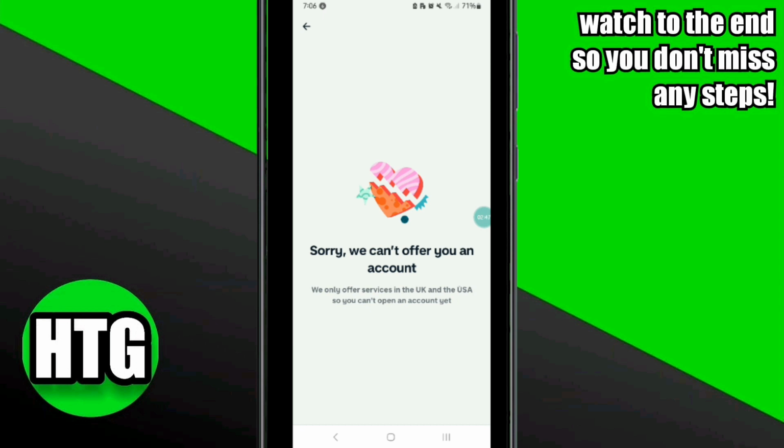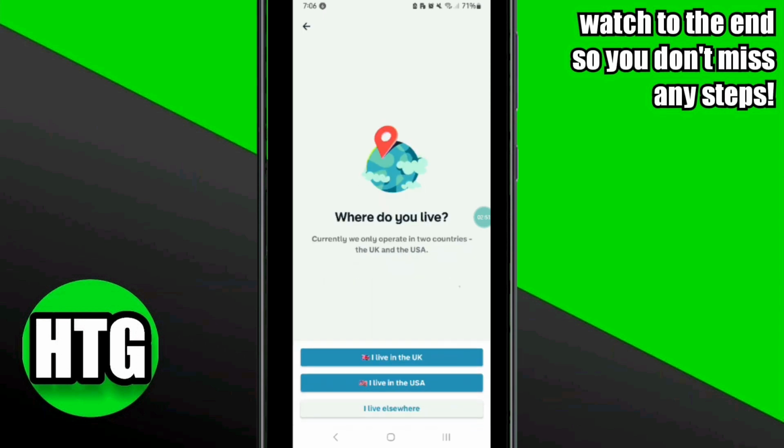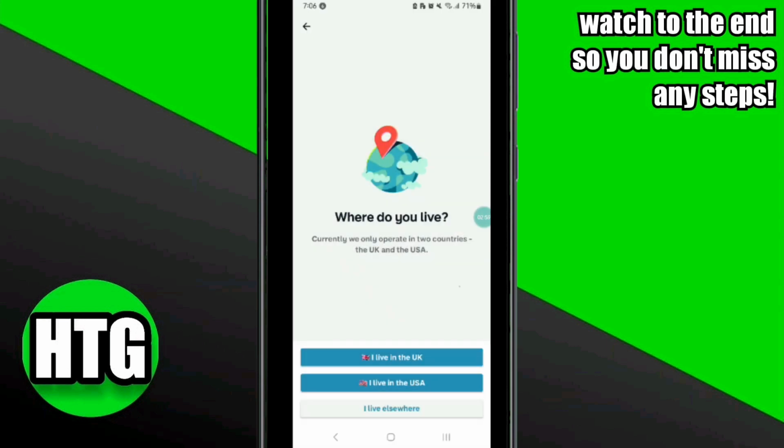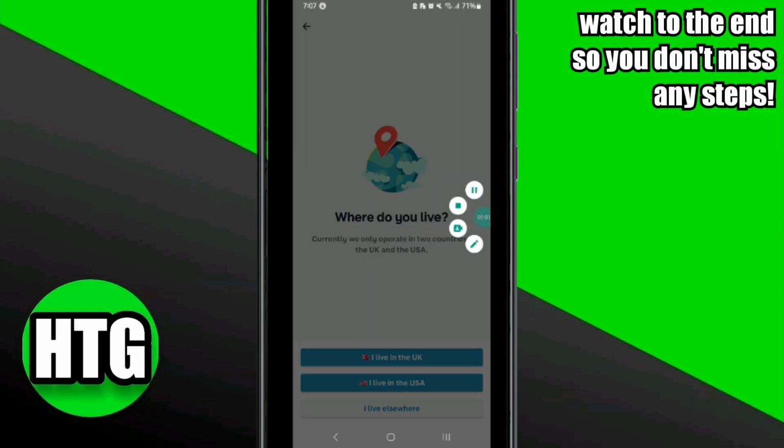But if you are outside of these two countries, then you won't be able to sign into or create your account here. So if you are residing in these two countries, you have to simply follow the steps to create your account. So that's how to create a Monzo account.